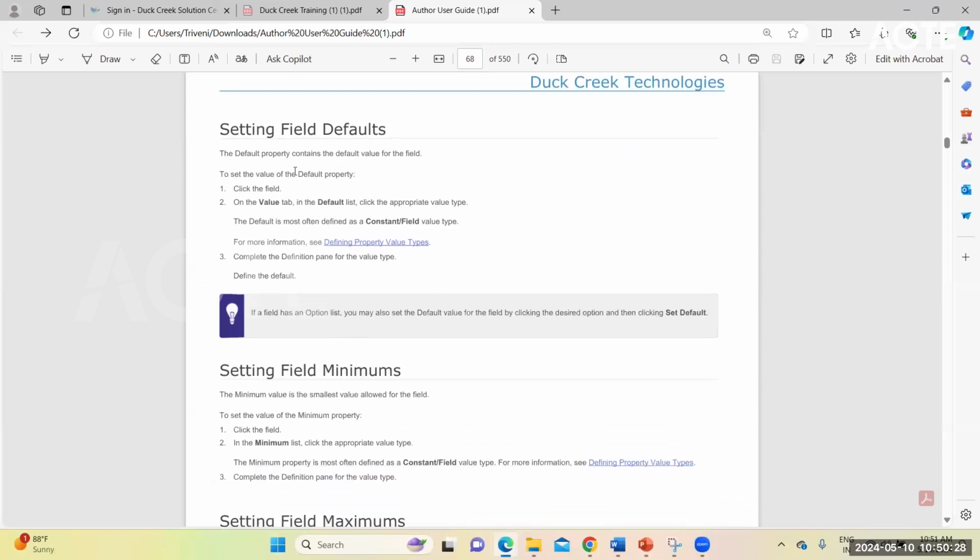Setting the field default. Suppose you want a default value to be printed for that particular field on the UI. How do you set it? Click on the field, on the value tab, click the default list and give the default value which you want to print on the UI by default. This default option is often defined as a constant or field value type.